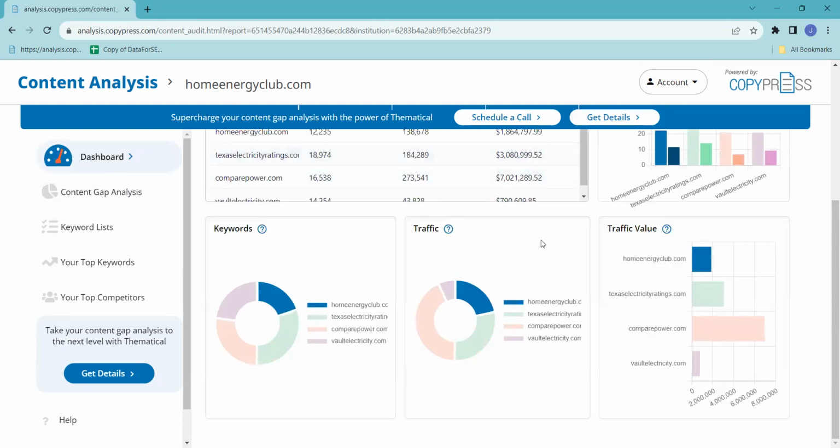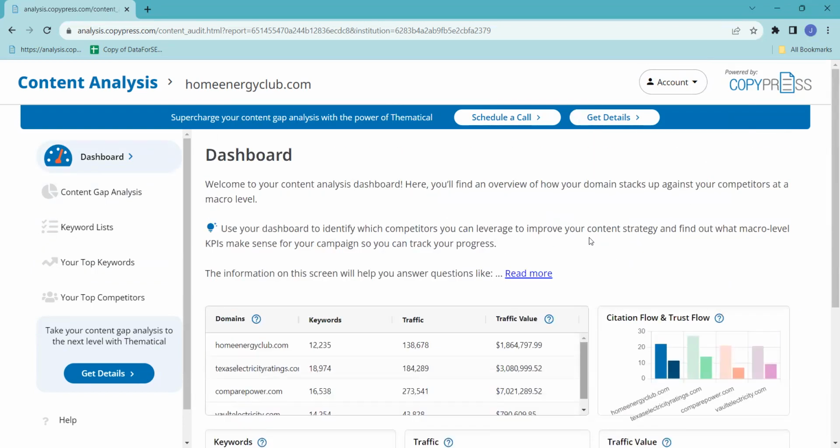So overall, the content analysis tool surfaces useful terms and phrases that you can optimize, allowing you to build content marketing campaigns around new topical goals, or to optimize current content.